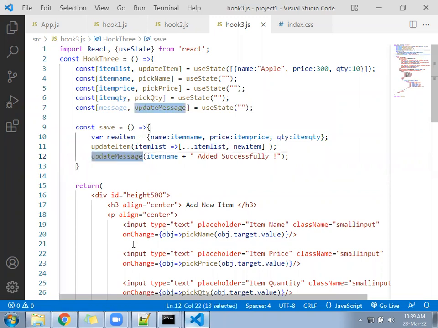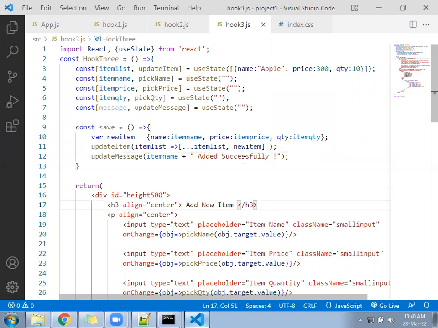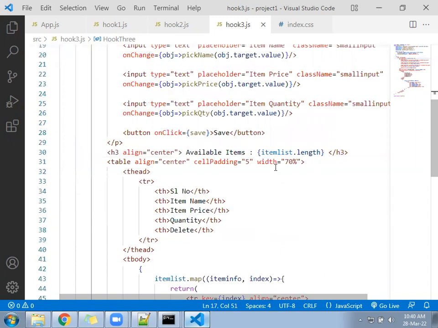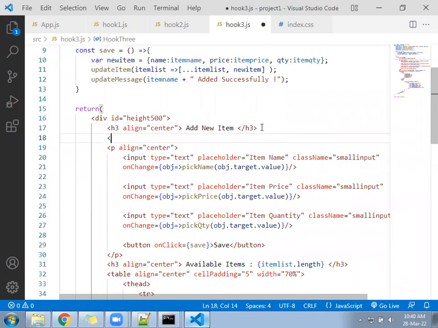This message variable you need to print somewhere. So we can print that after the text box, maybe before this item, or maybe after the item list. The H3 we have written here, or in the beginning only H3 we have. Here only we can add after this, in a paragraph, simple, that message variable.